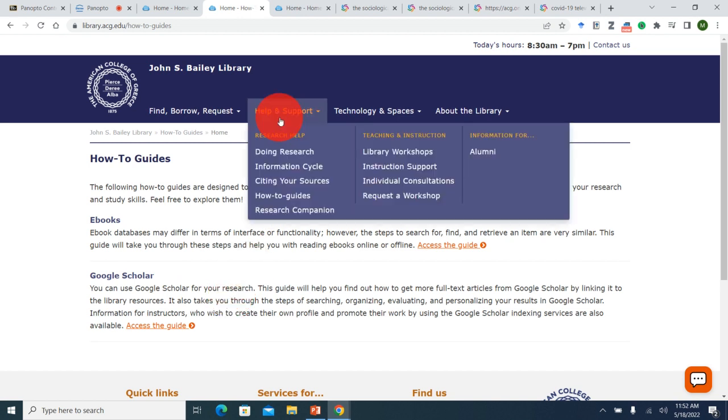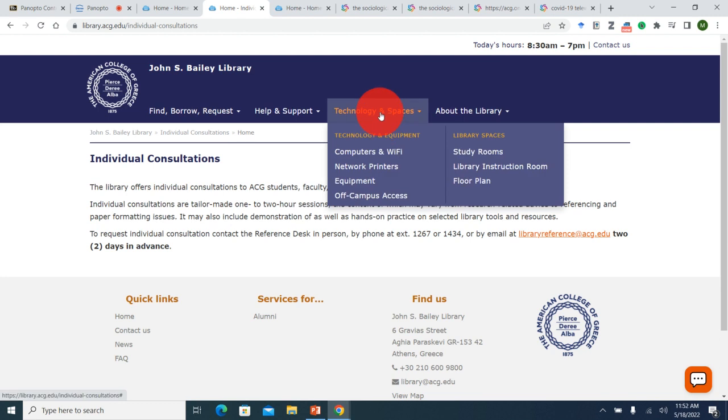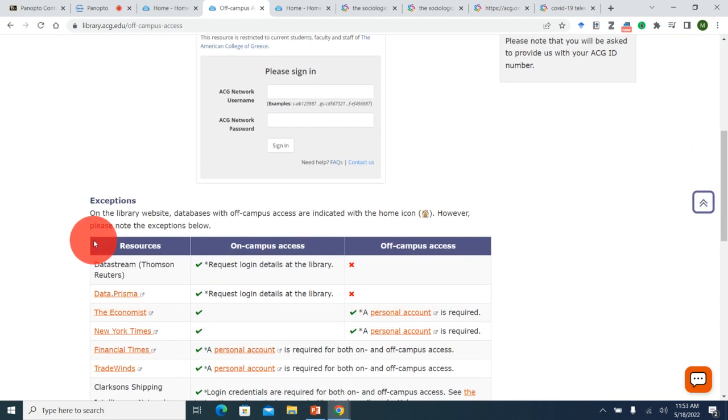Moreover, under the Help and Support section, you can find a link for individual consultations. You can request this type of consultation when you need help with finding sources for your paper or when you need help with your citations. Under the Technology and Spaces section, there is information about off-campus access. This takes you to a page explaining how to access the library resources remotely, with some exceptions.